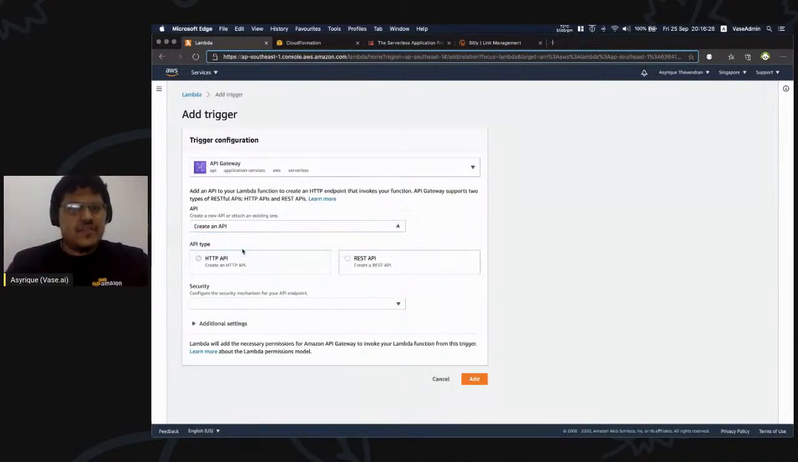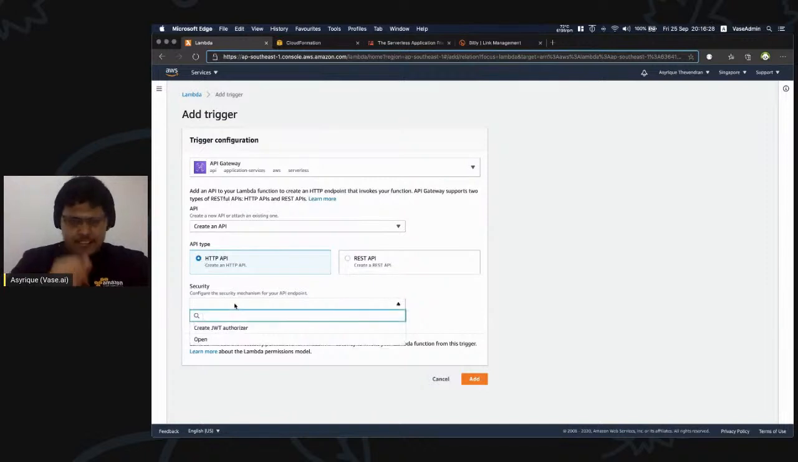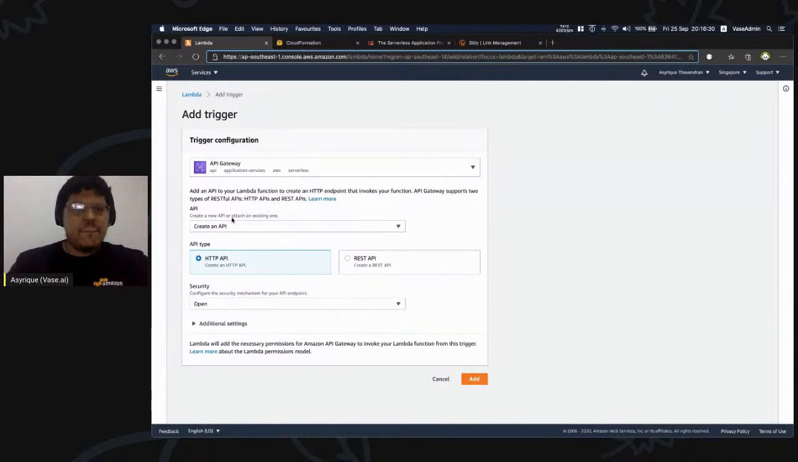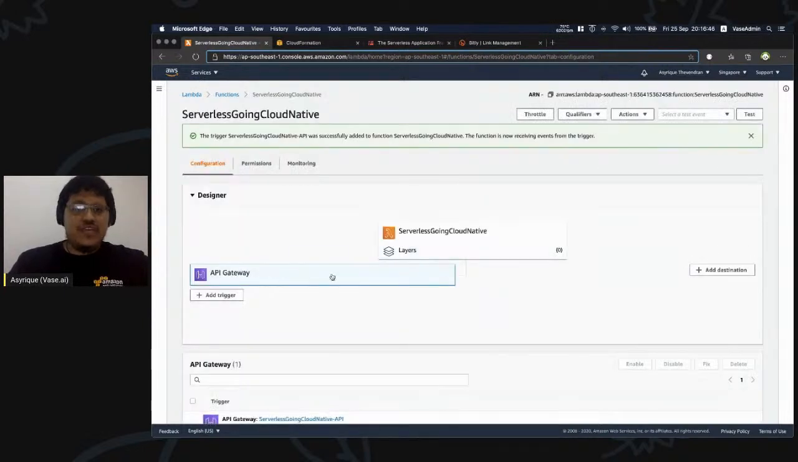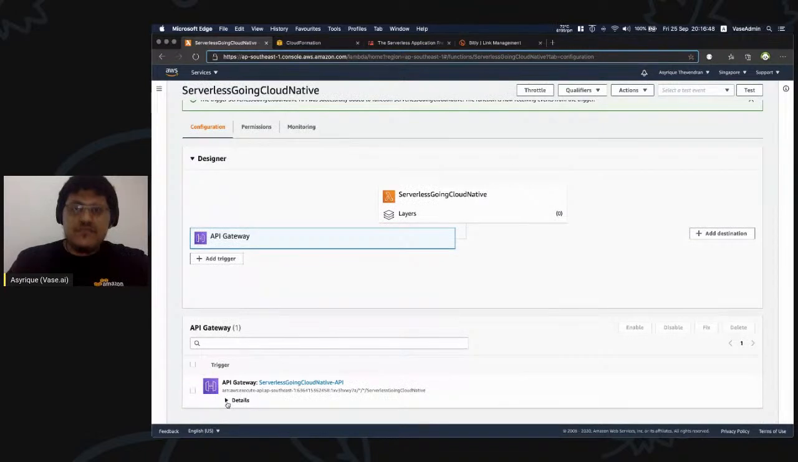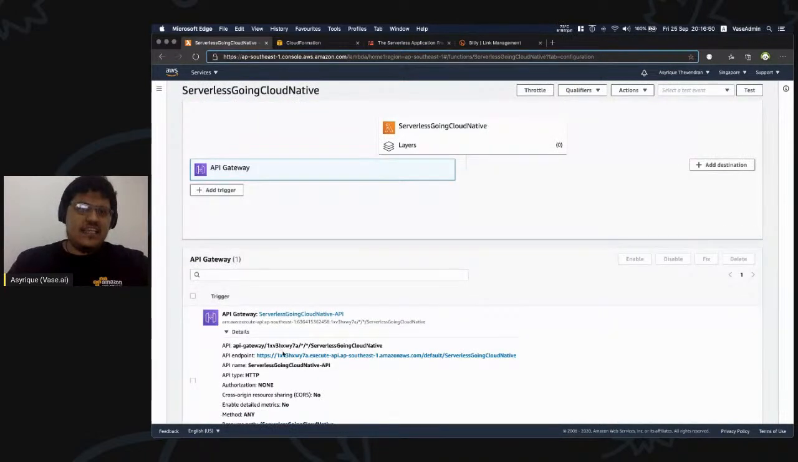So let's create an API. I'm going to use HTTP because that's the easiest one to get started with. And leave it open, which is not advisable, but for this demo purpose, it's not that much of an issue because I'm going to take it down later. So we create that. And now we have our API gateway connected up to the Lambda. And I get an API endpoint.